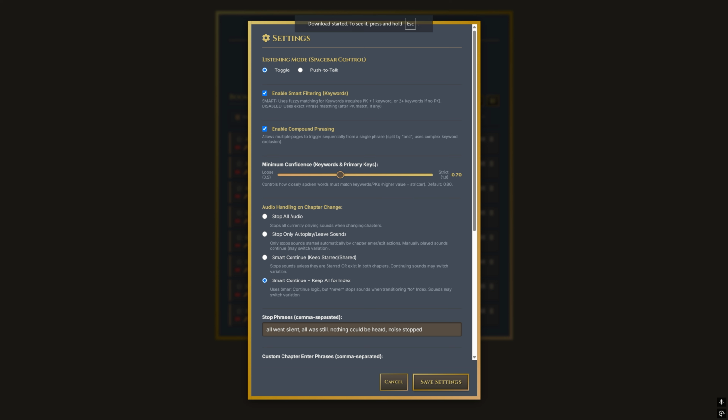Compound phrasing. If you turn this on, you can trigger multiple sounds sequentially from a single sentence, often by using the word and. For example, saying, the door opens and wind howls could trigger both the door opening page and the wind howling page one after the other.